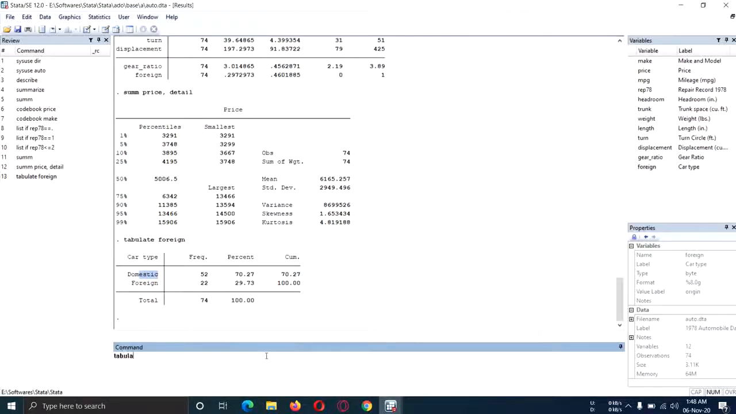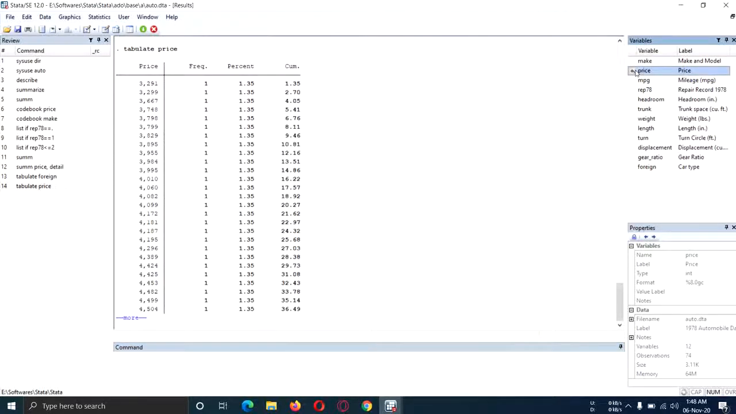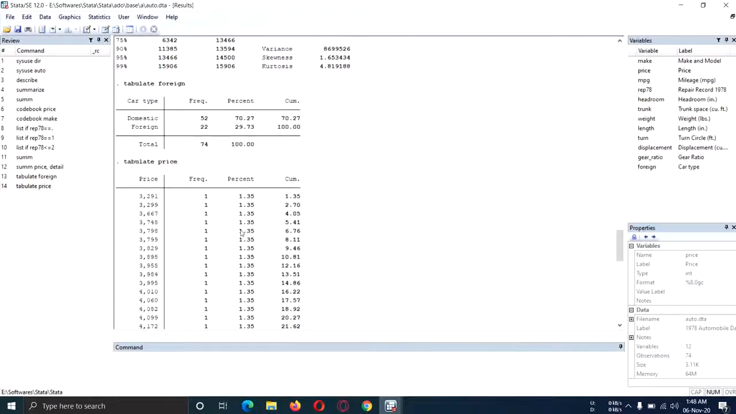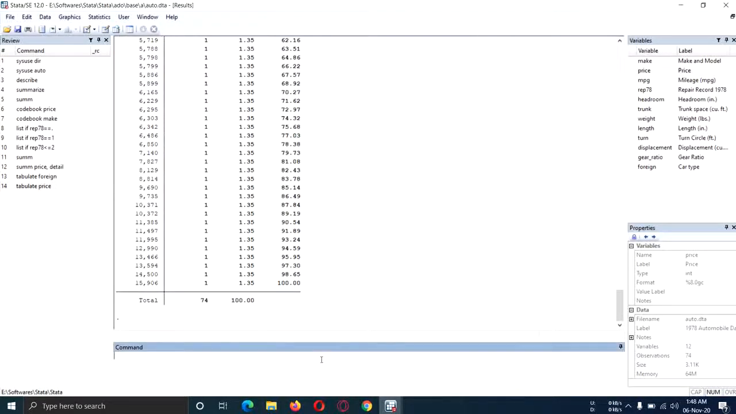For example, if you run tabulate price, this variable has many different values. For example, it has 74 unique values. So you can see the frequency for each observation is 1. You can get the cumulative frequency and this information by running this command. You can also run tabulate for multiple variables at once.